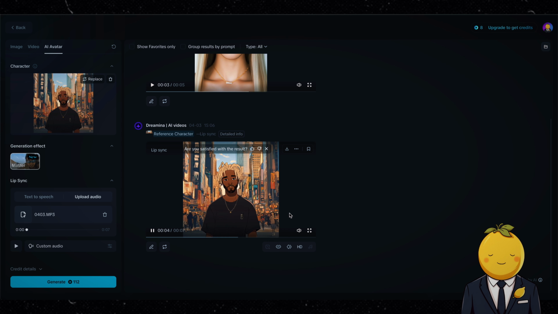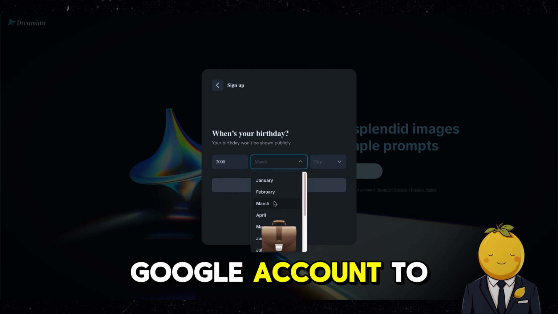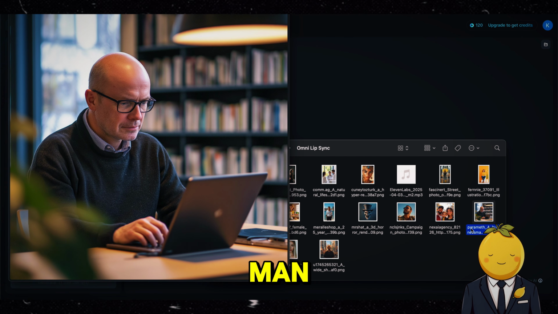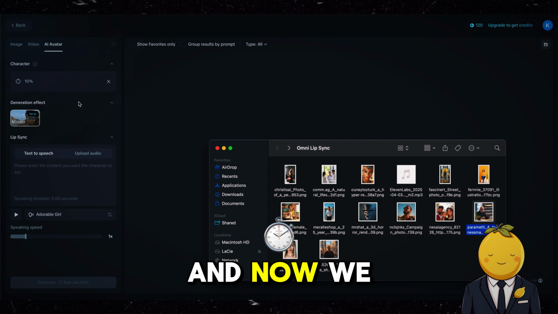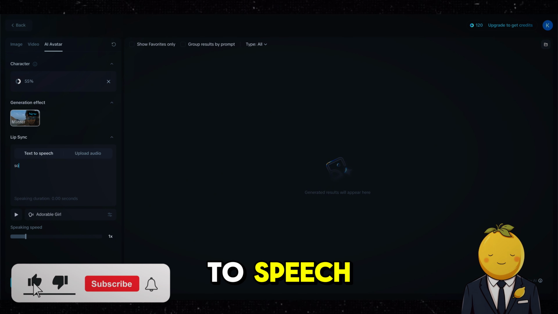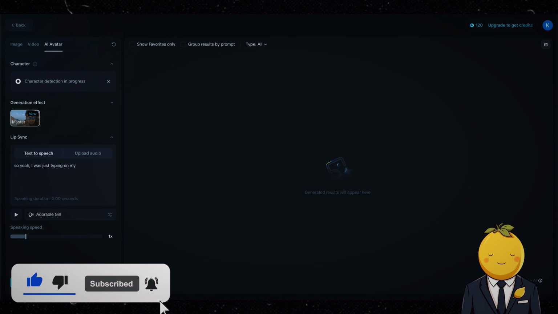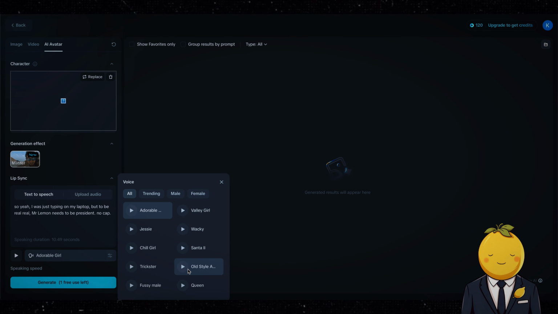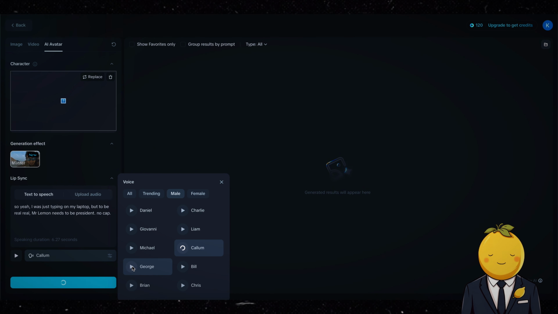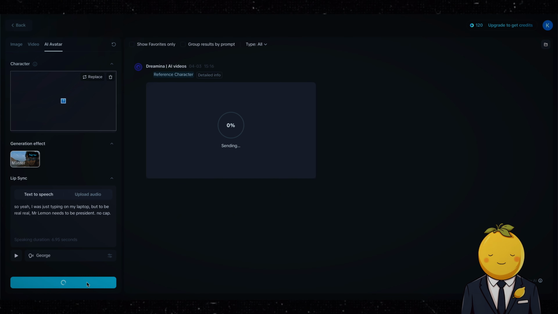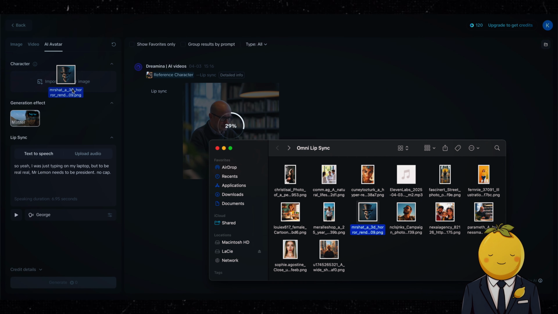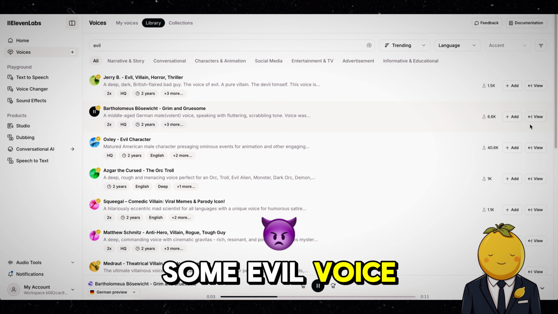Just perfect. Okay, and yeah, I logged in with a new Google account to get some new 120 free credits. This time, let's upload this laptop man, also generated with Midjourney. And now we will use the built-in text-to-speech. Now here we can choose from a lot of different narrators. Okay, let's generate it. While that one is generating, I also uploaded this skull image, which was also generated by Midjourney. And I found some evil voice in 11 Labs.